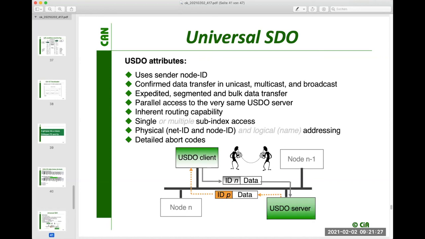What is quite more interesting is universal SDO. This is available in the already designed CANopen FD protocol specification, but 4.17 remains for now CANopen based. So this universal SDO doesn't exist in CANopen, and it offers significant advantages over it. First of all, I don't require many identifiers. I don't require to configure my identifier in the network.